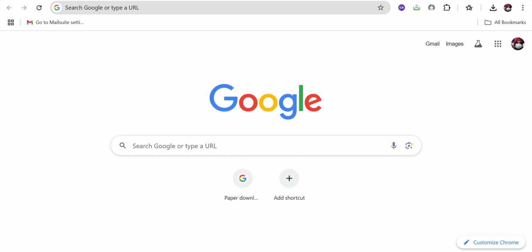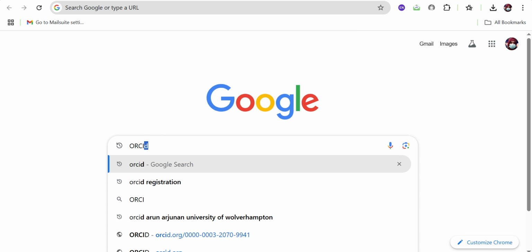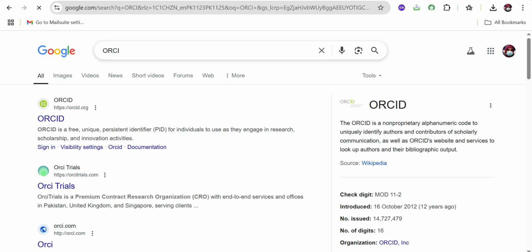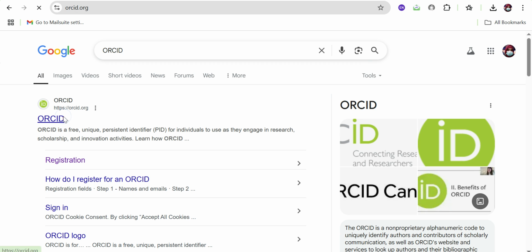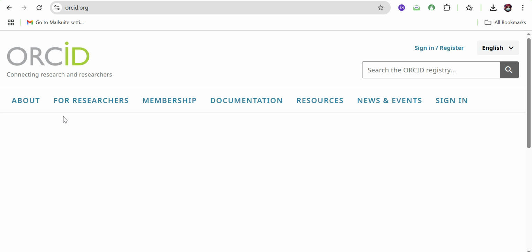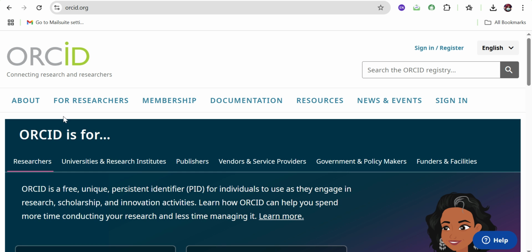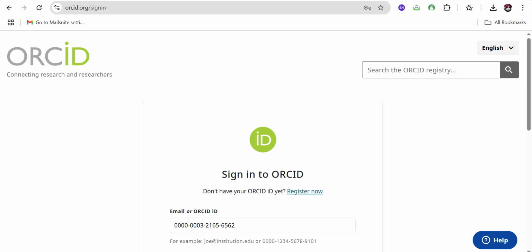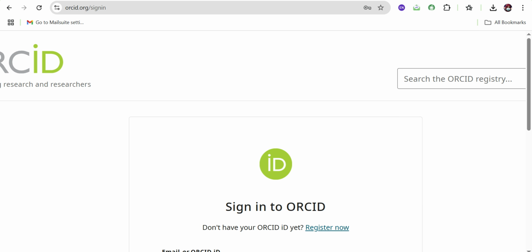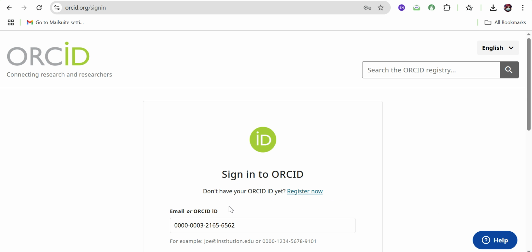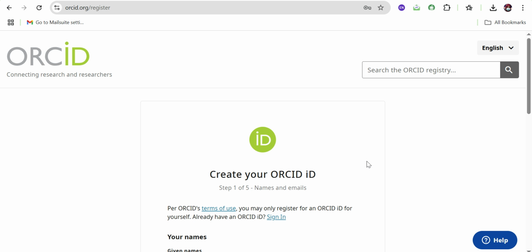First of all, for the registration of ORCID, you just need to go to Google and write ORCID, and after that you need to click on the first link. Here you need to register for the ORCID. From the top menu, you can see an option of register. When you click on register, it will show a box asking, do you have an ORCID yet? Or if not, then you can register for a new one. So we are going to register a new ORCID, so we will click on register now.